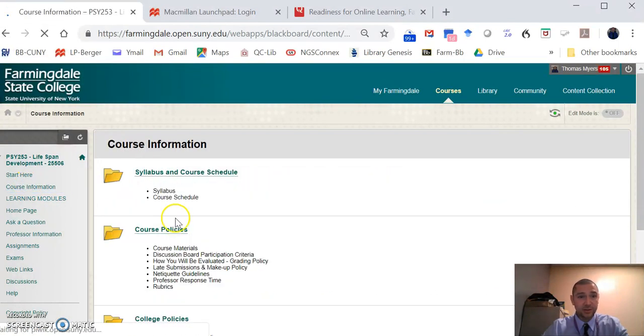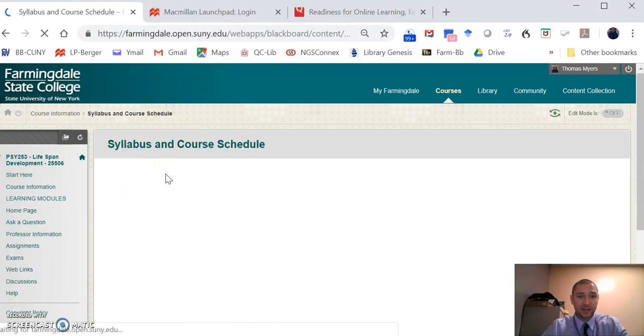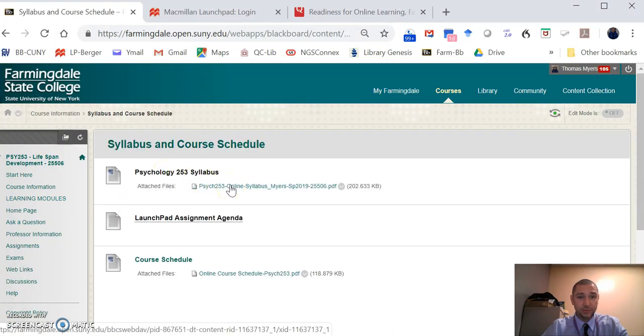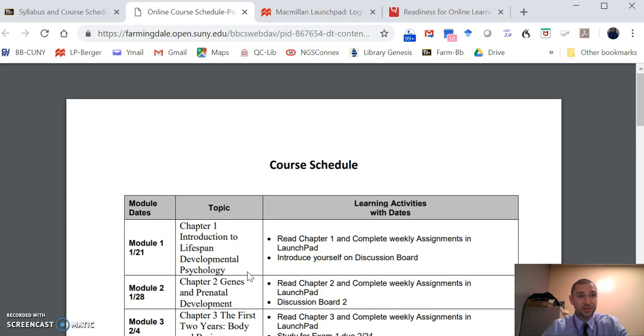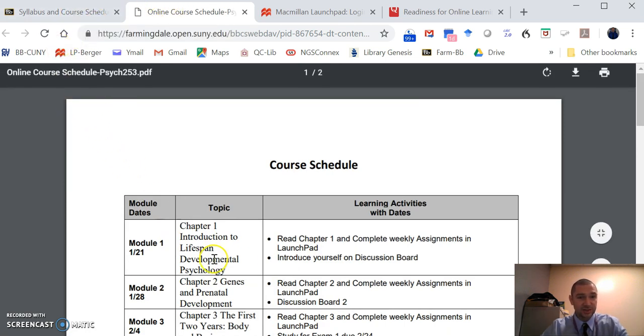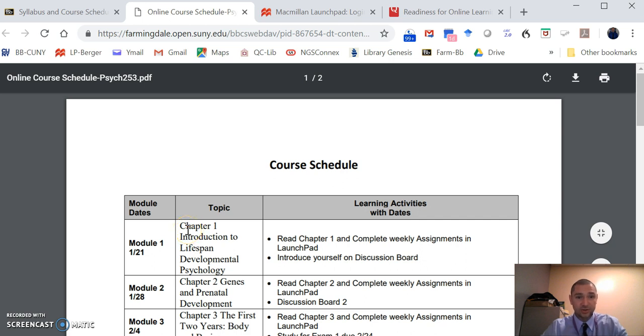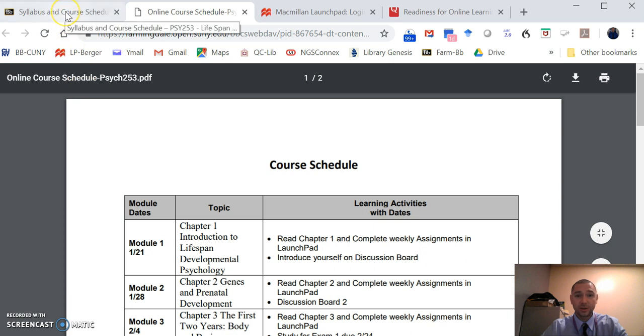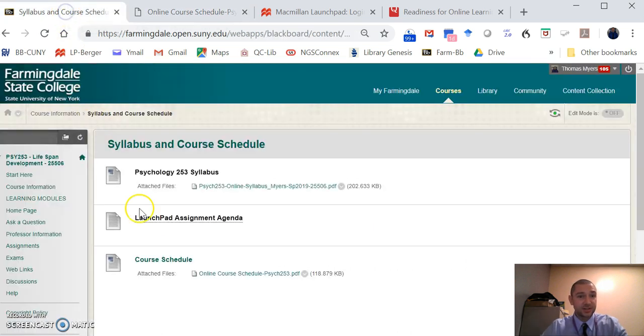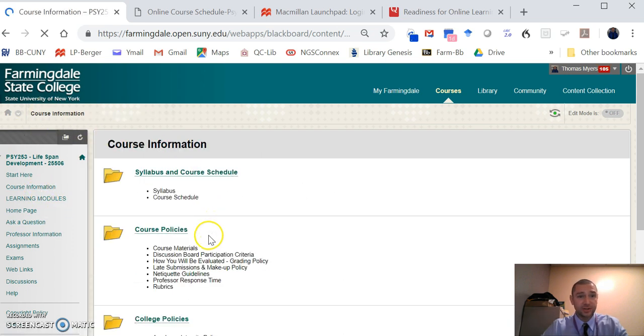This is where you can find the syllabus. It's located in this folder right here. So again, I'd like you to download this and make sure that you read through it very carefully. You can see our course schedule for the entire semester here. This is a little bit redundant with the information that's in the syllabus, but it's available in a few different places. So you can see we're going to be covering Module 1, which is Chapter 1, an introduction to lifespan developmental psychology. You'll be reading Chapter 1, doing the first week's assignments, and introducing yourself on the discussion board, like I said. Again, there's additional information in the Course Information tab here.